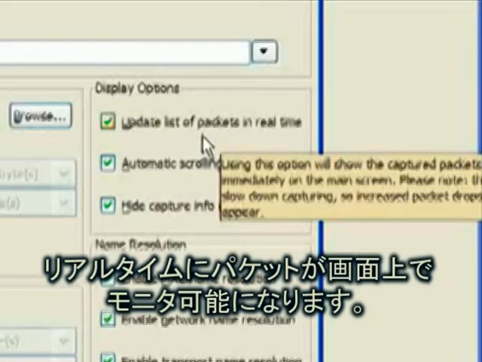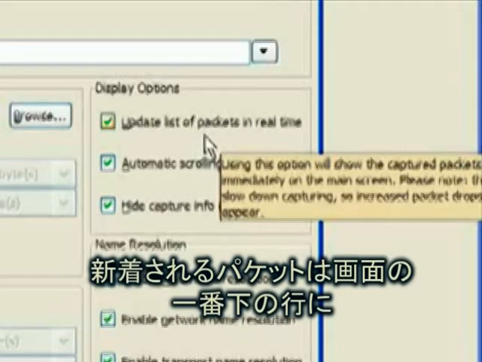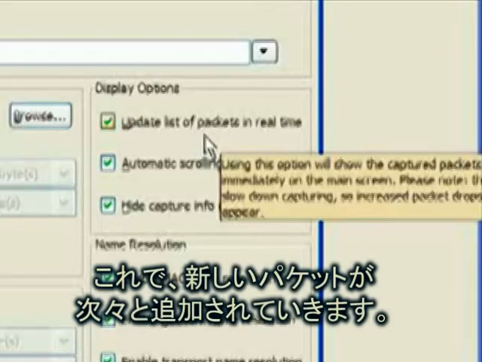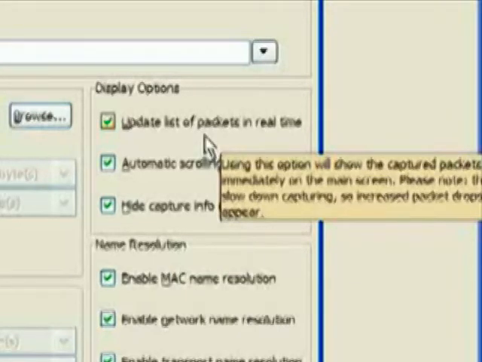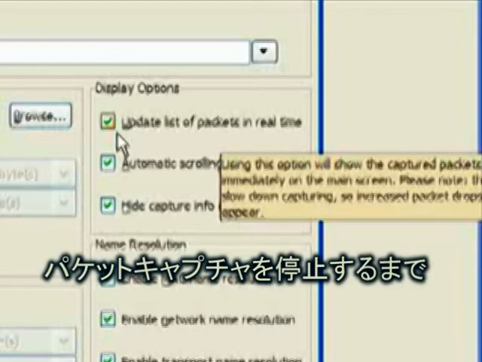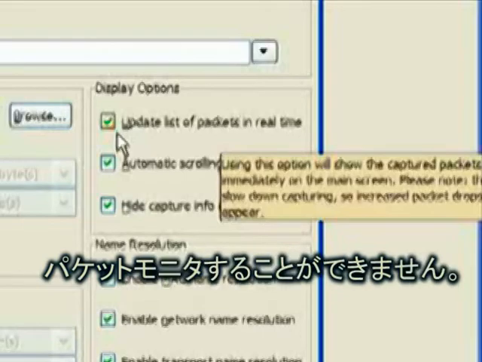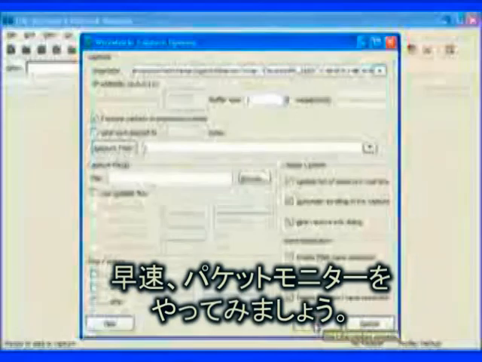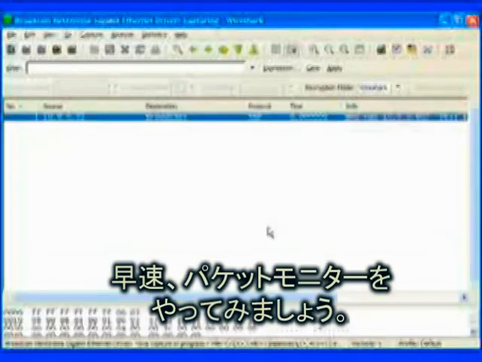One thing to note is that when we use this, it does decrease our ability to capture packets at high rates. So if you're just trying to capture a few packets and you want to see them go across the screen, great option. Otherwise, you may want to leave that unchecked so that you can capture packets and then look at them after you've stopped. So we're going to go ahead and click Start. We're going to start capturing packets.